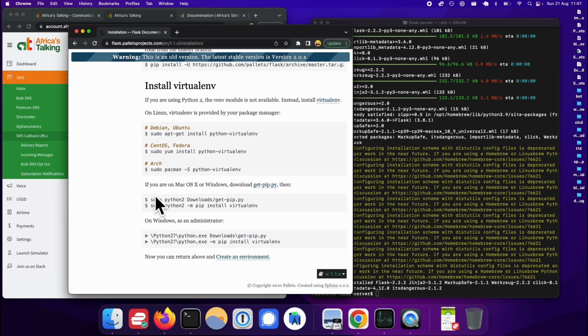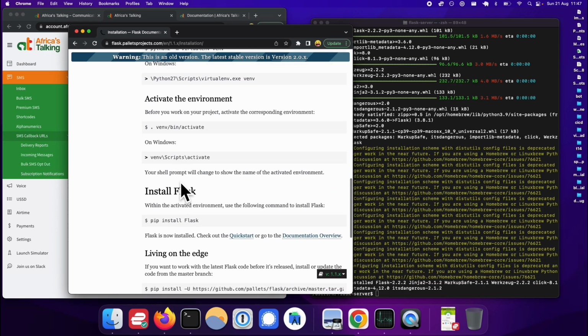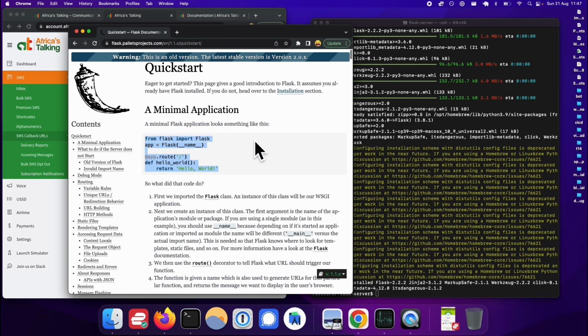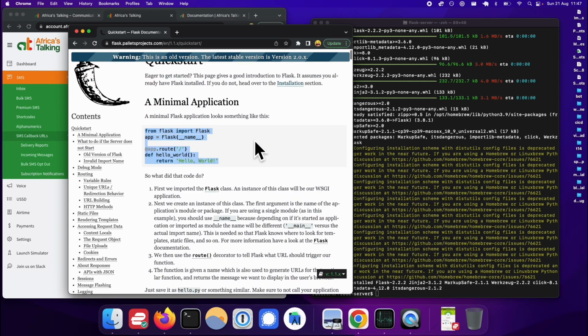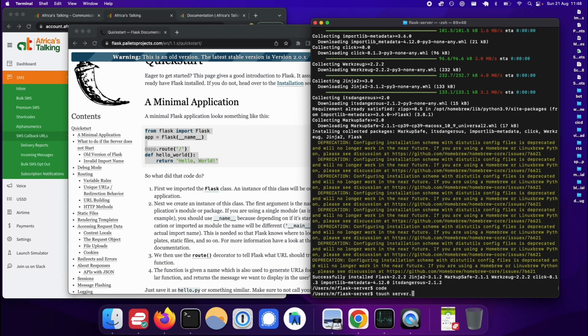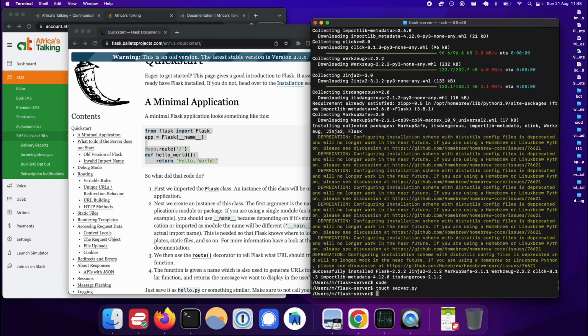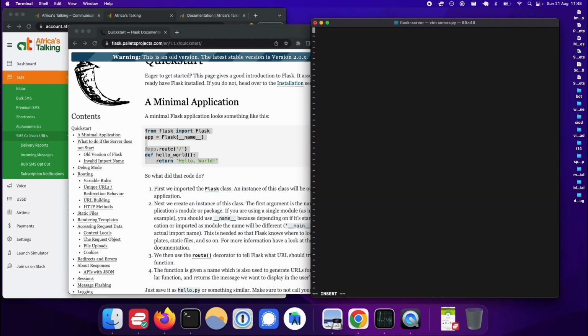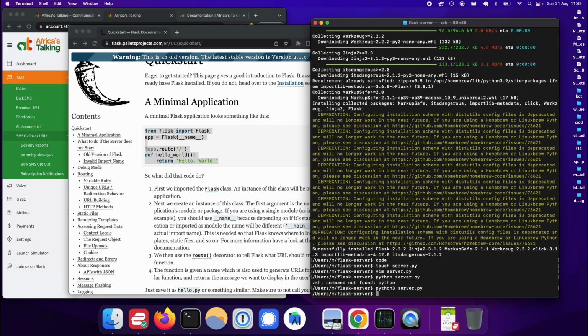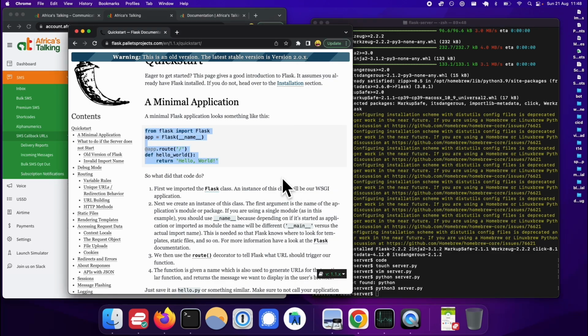All right, install Flask, and then, okay, quick start. Route hello world. Let's try that out. So let's create a file called server.py, and let's paste that in. Okay. Python server.py. Let's just see what happens. Python 3 maybe? Nope.